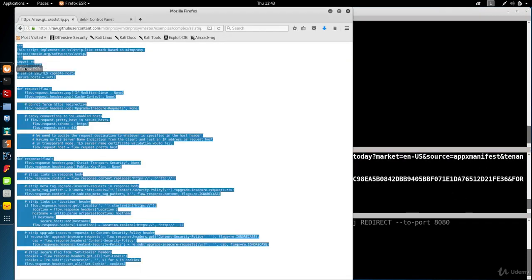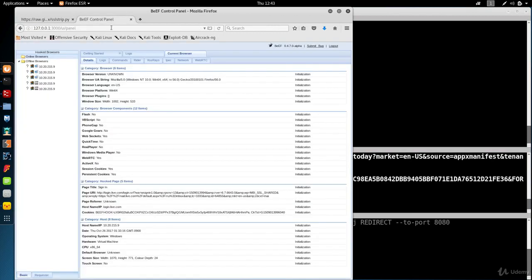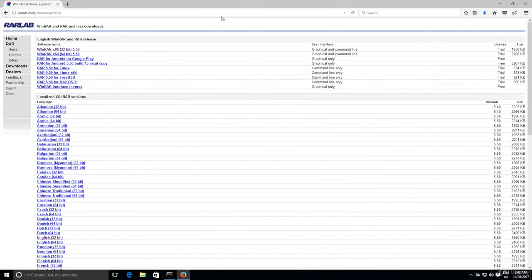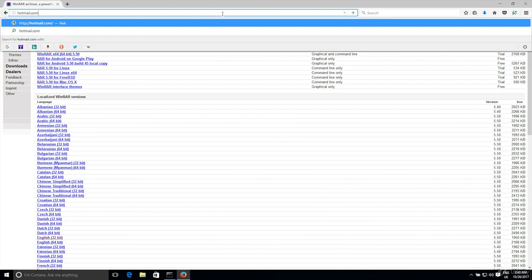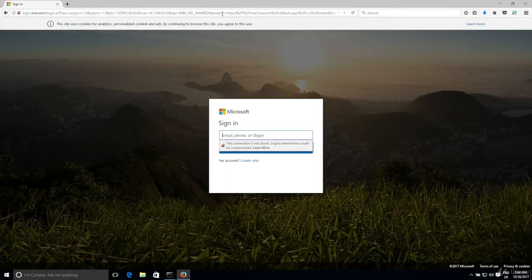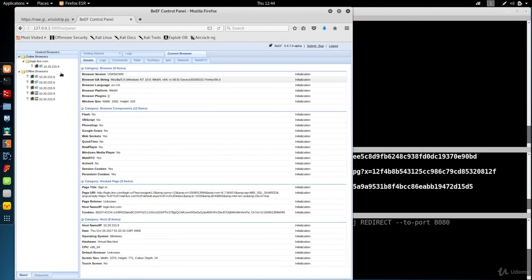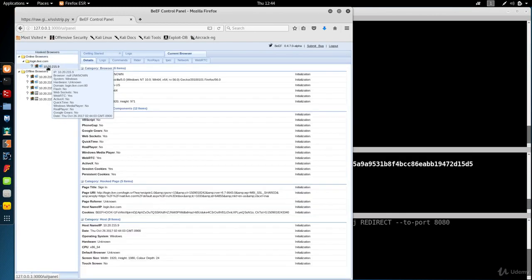Now I've already run BeEF before, and I'm just going to go to it here to show you that I don't have any online browsers. Okay, so you can see I've got nothing here. And now I'm going to go to the Windows machine, and I'm just going to go back to hotmail.com. Now, in the basic case, this should not work because we should not be able to inject JavaScript code in HTTPS websites. But because we're using the SSL strip script for man-in-the-middle proxy, the code should have been injected in this page by now. So if I go to BeEF, you can see I have my target as an online browser here. So I can click on it.